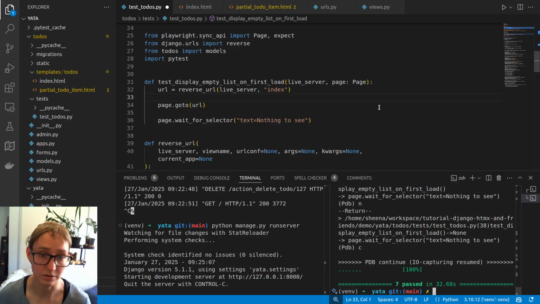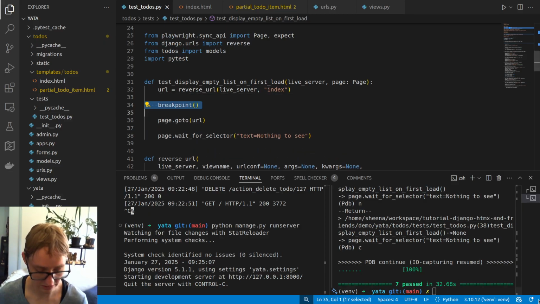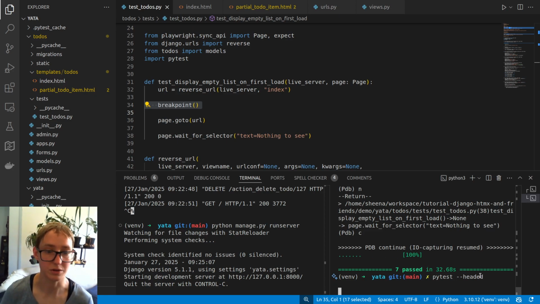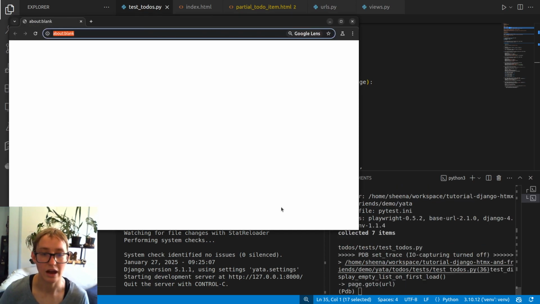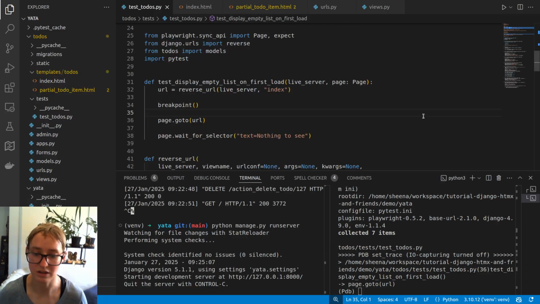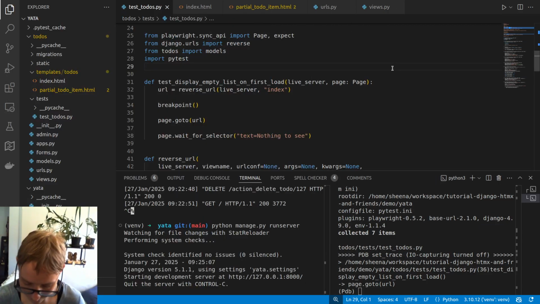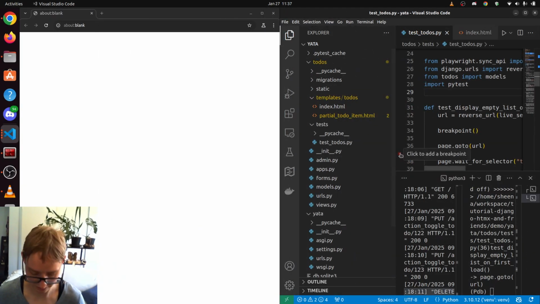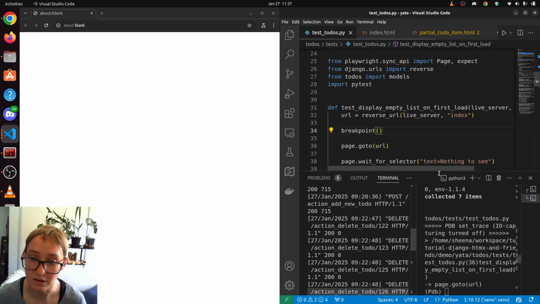So actually, let me Ctrl+Z that, save. Something that I'll often do is I'll say Pytest and then headed with a breakpoint. And then you can see here, let me just do this so you can see everything. F11. All right, sweet.